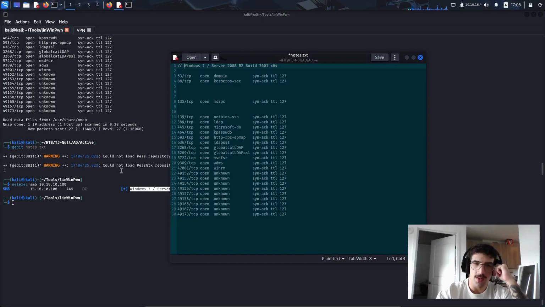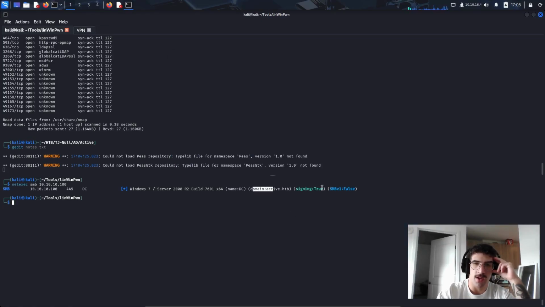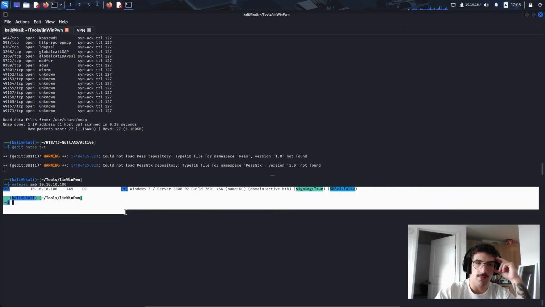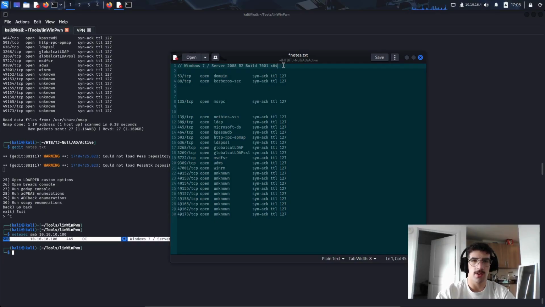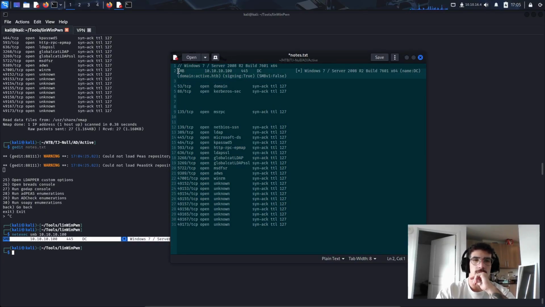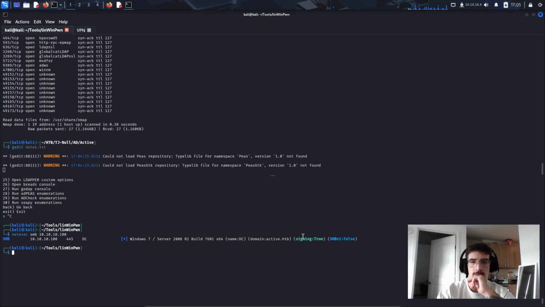That's absolutely something we'll take a note of and have ready for further attacks that we want to conduct. We also see that the domain is active.htb, so this is other information that we want to take note of. So we put that in here. Typically, I'll do something like this. And here we have the domain name, we have signing true, and we have SMBv1 set to false.